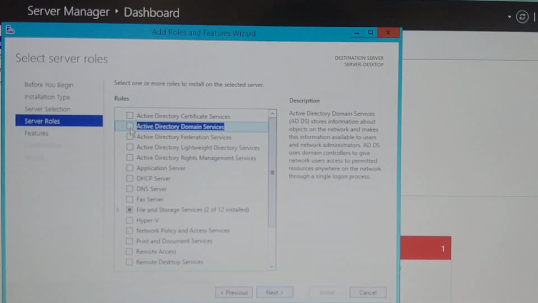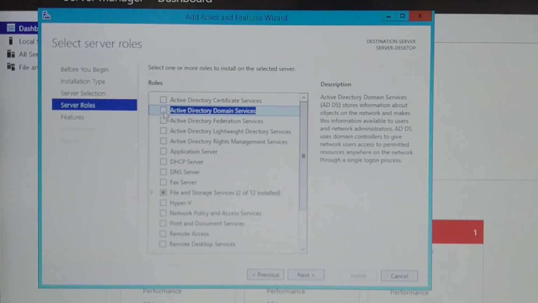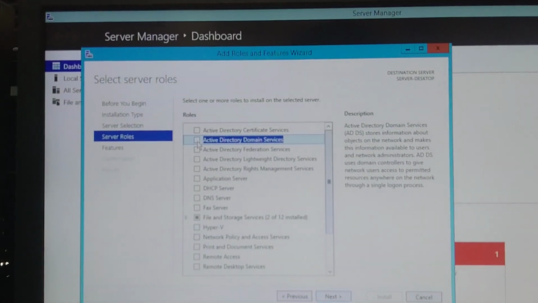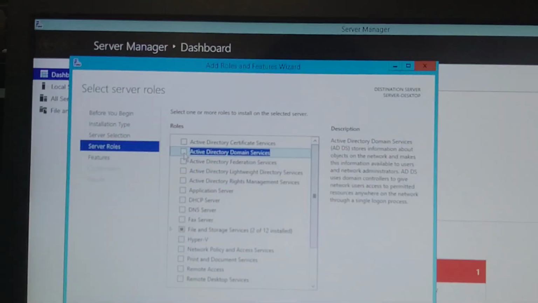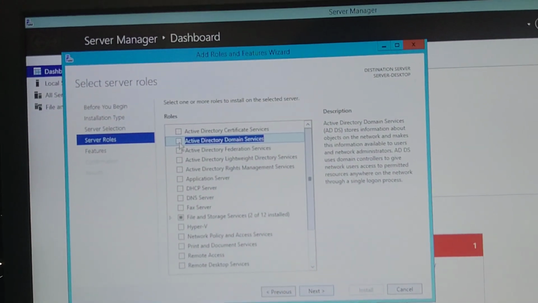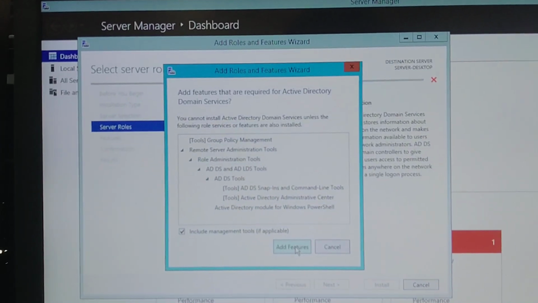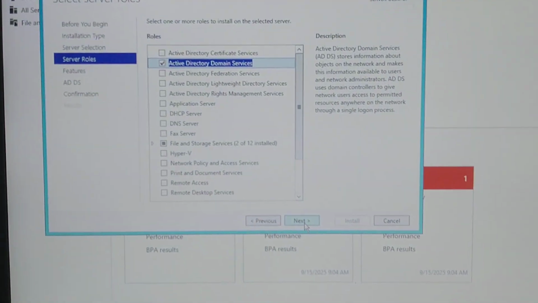You need to find the domain services, which is the Active Directory Domain Services. That's the first role that we need to add, the ADDS, so that we can create an account or user and the organizational unit, the OU. So click add, we need to add features, and then just next.